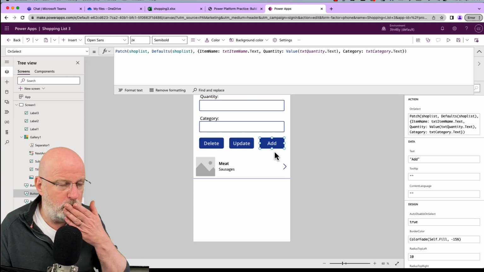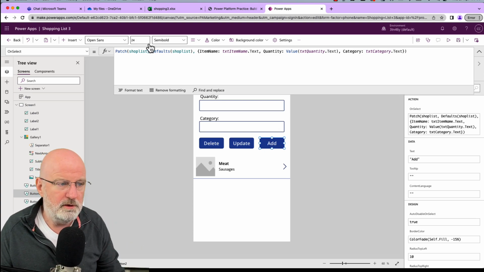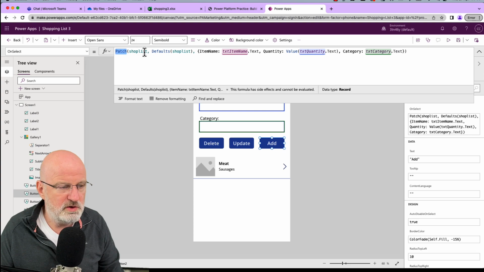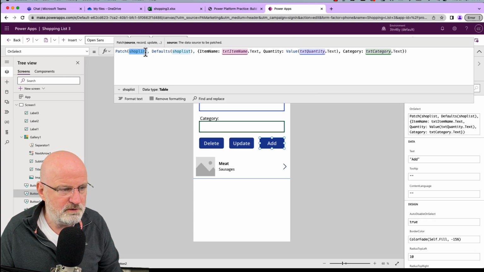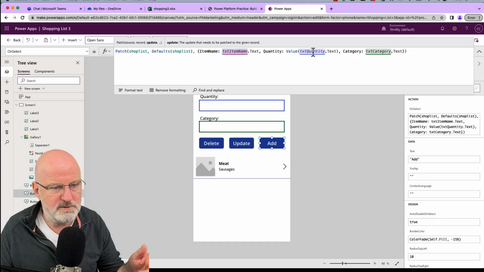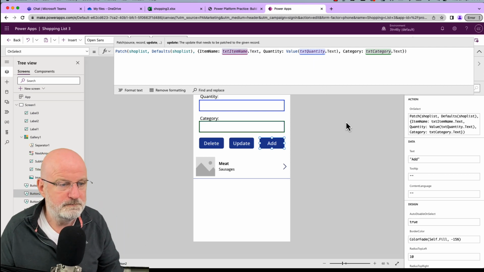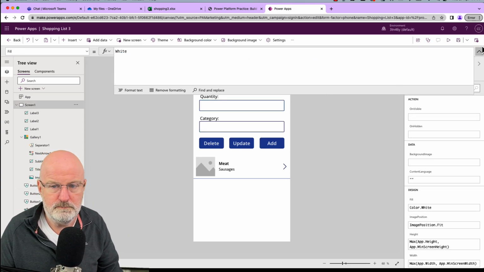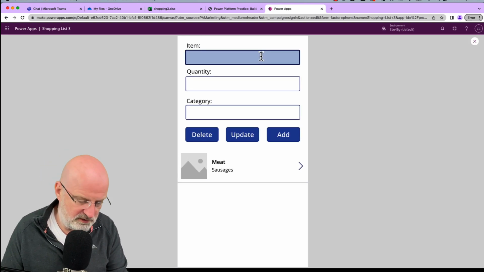What we've done there is when you click the add button, we're going to call the patch function, and this will say patch in this data source, which is actually pointed to the Excel worksheet. Pass in these values from these text boxes, which is awesome. Right, let's do it. So run it. So now we should have an item.